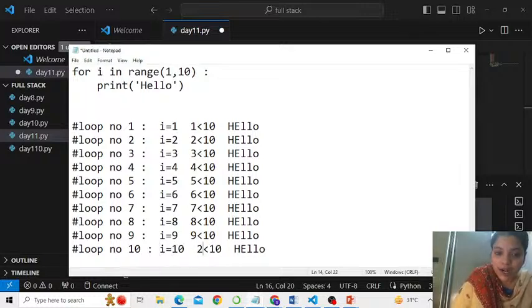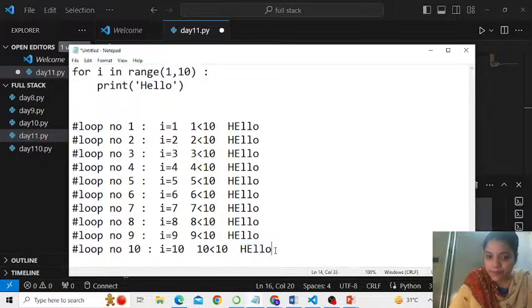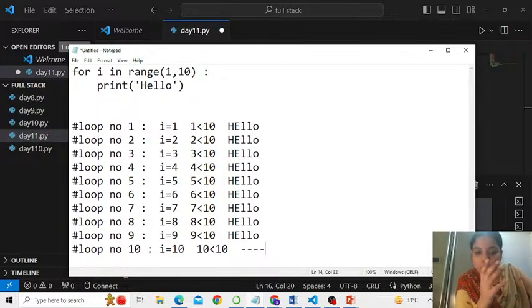But in loop number 10, guys, I auto increments from 9 by 1 to become 10, and sorry, 10 is not less than 10. Is that clear? People, this condition is not true, so hello will not be printed. Okay, that means it's a criteria that you came out of the loop. I hope you're understanding my point. This is a criteria that we have come out of the loop, so hello won't be printed.